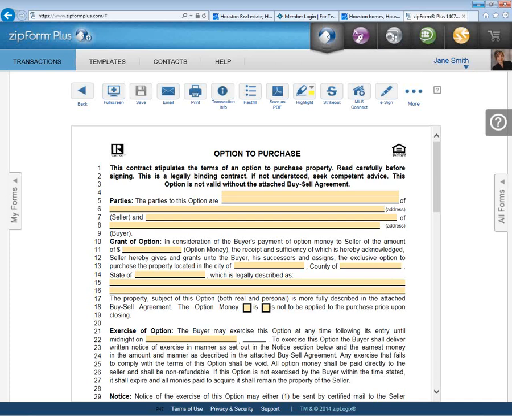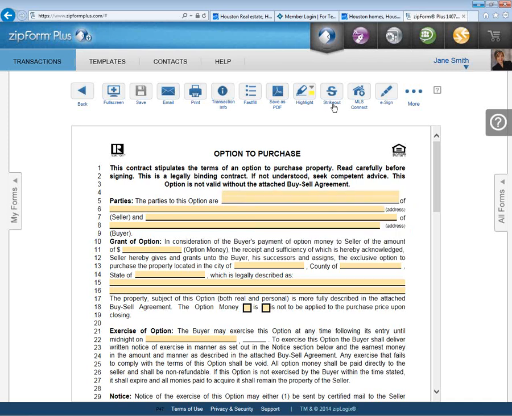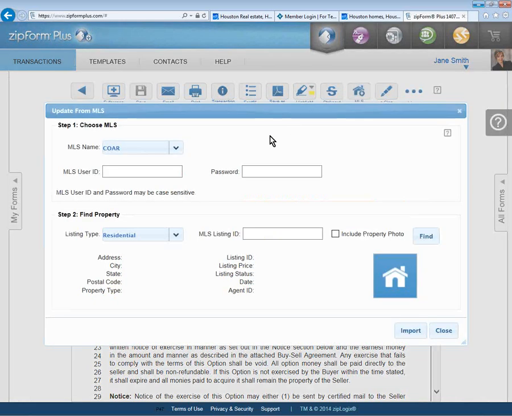When you are entering information into the form, you can fill out information by clicking and typing into the fields, or you can use that MLS Connect button. We see it once again up here at the top of the page. When you click MLS Connect from the Forms page, you see the same screen we saw before.